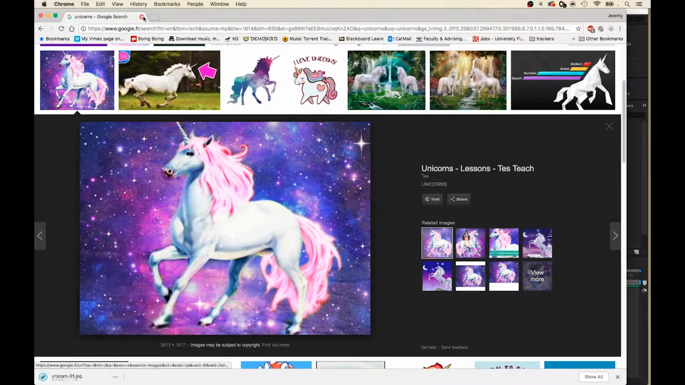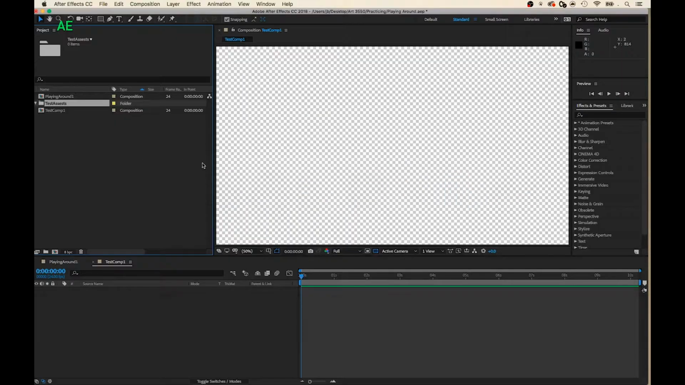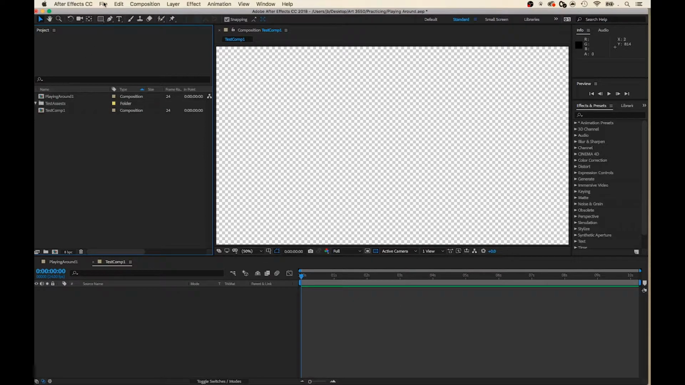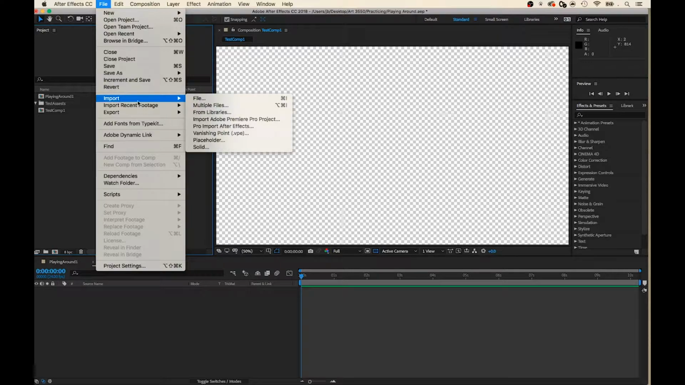Okay, it's saved. Let's go back to After Effects. You can switch between open programs on your Mac by hitting Command Tab, and it will cycle through all the different programs you have open. It's a quick and easy shortcut. So now we need to load our unicorn picture. So how do we do that? Let's go to File, Import, File.